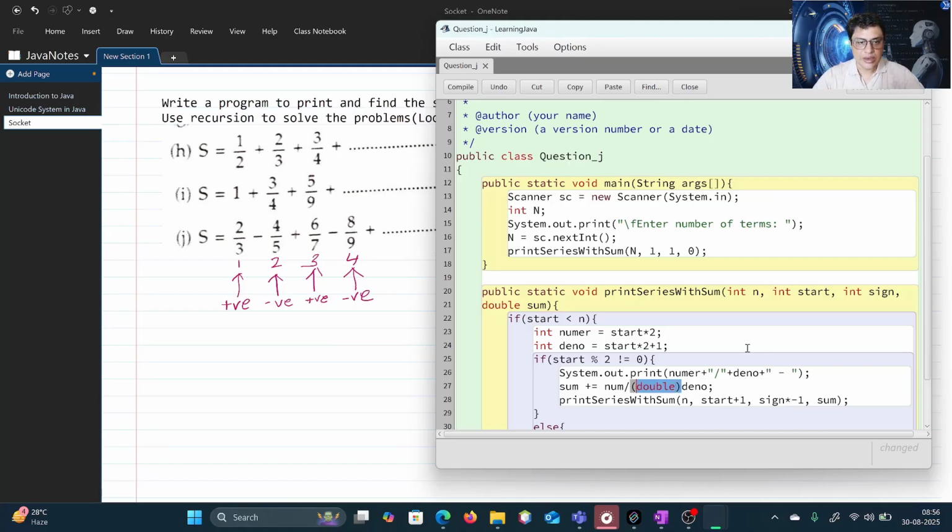Or best thing, if you don't want to create complications, then what you can do is declare this as double, this as double, this as double. The denominator is a double, then there won't be a problem, right? And here we can write numerator divided by denominator, and this whole thing must be multiplied with sign. Multiply with sign, S-I-G-N, sign.